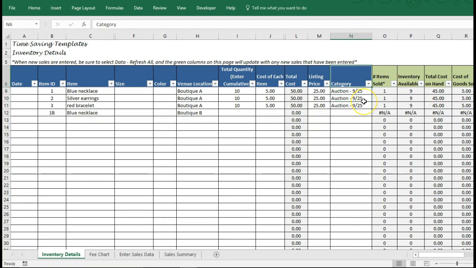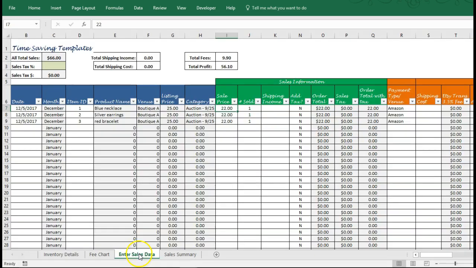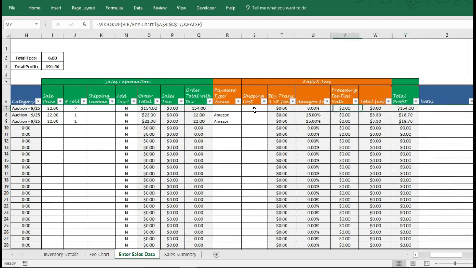Of course, you're basically saying that, okay, there are 10 blue necklaces that I've assigned to an auction on September 25th. It will pull in right here that it was the 9/25 auction. Then you can just enter the total amount of blue necklaces that sold that day. So say 7 sold, and you don't have to enter the fees if that doesn't apply.